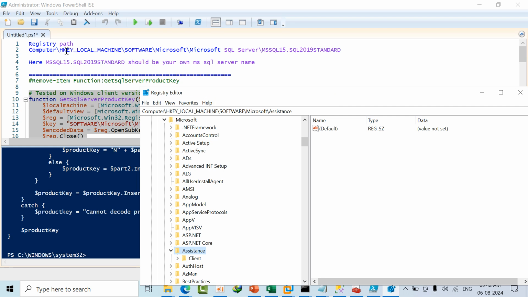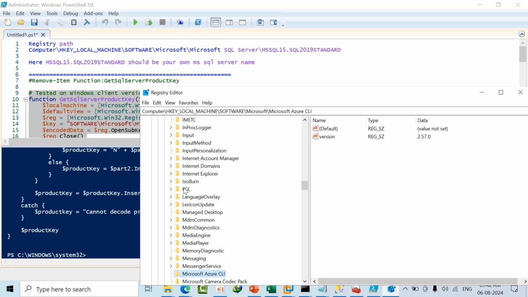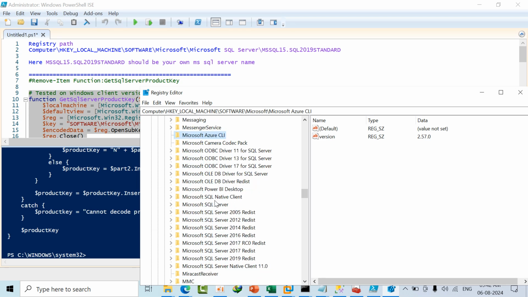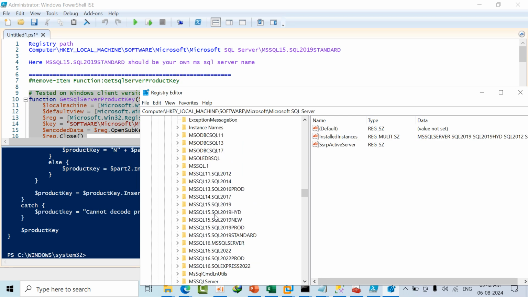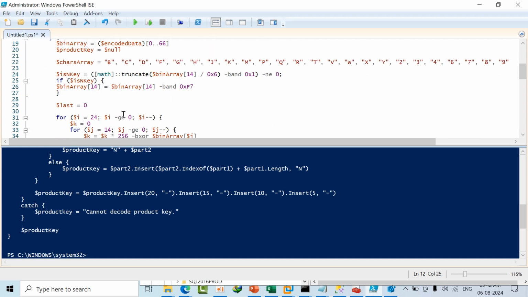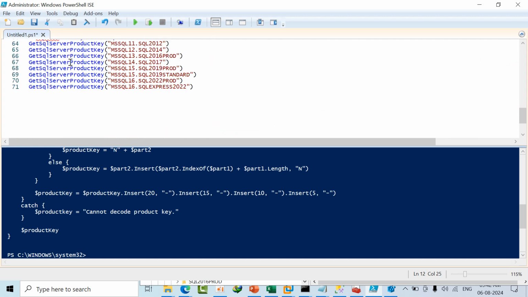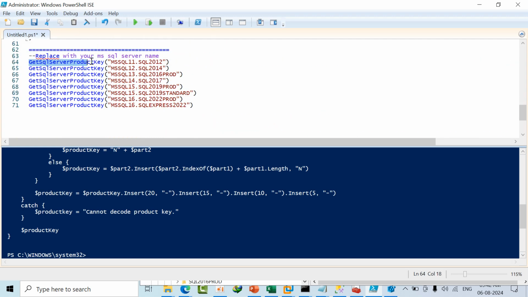What is that? Local machine, software, Microsoft, and Microsoft SQL Server. Where is that? Yeah, this one. Now this is done. Now after installing this function, you need to use this command, get SQL Server product key, and the version name.